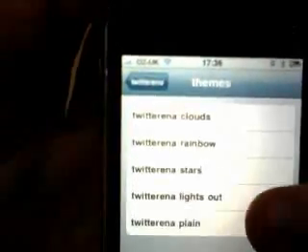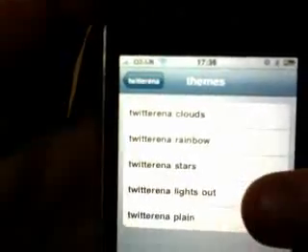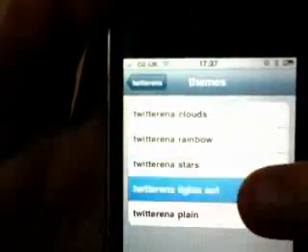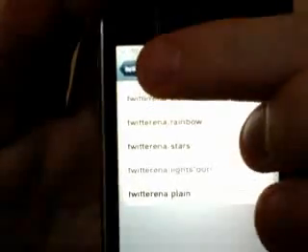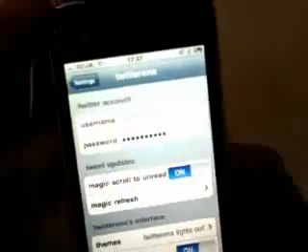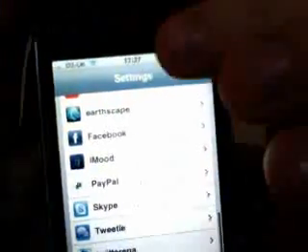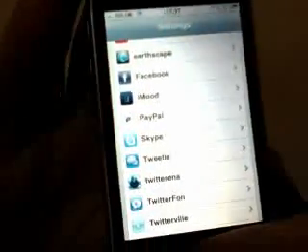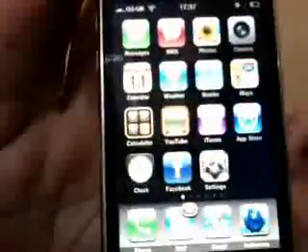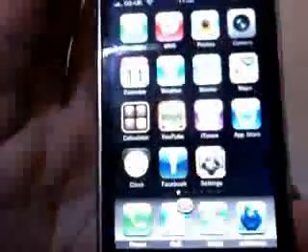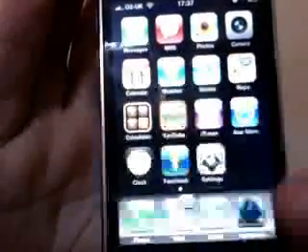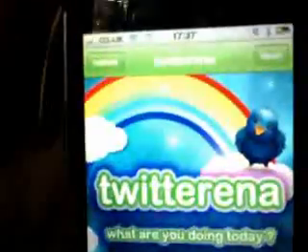Okay. First one I'm going to show you is one of my favourites, and it's tweeterena Lights Out. Okay, this goes with the thing that Google's been doing. So occasionally they put lights out on their homepage. It's just really nice, and tweeterena is going to look a little bit different to what you normally expect. Here we go, let's load it up. This is tweeterena Lights Out.